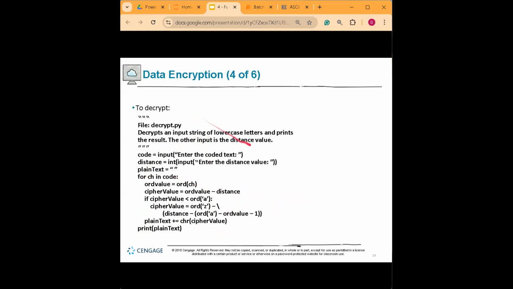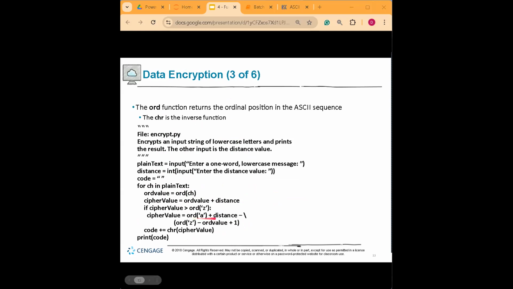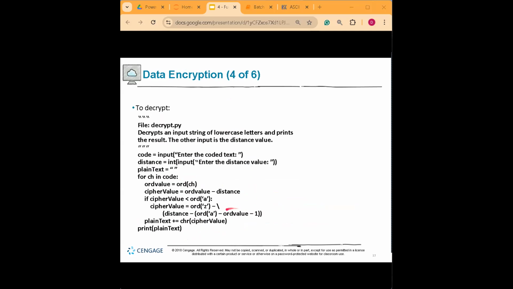But the idea is that it goes the same for the decryption here, the decryption code. As you can see, it's using the same logic, but this time, instead of adding the distance, it's deducting the distance. See, it's going the opposite way. So the same thing also with encryption. If the cipher value is less than 97, then it has to roll over back to letter Z. The same thing.